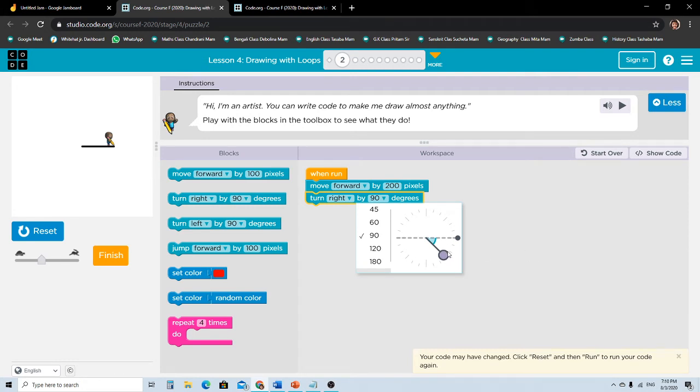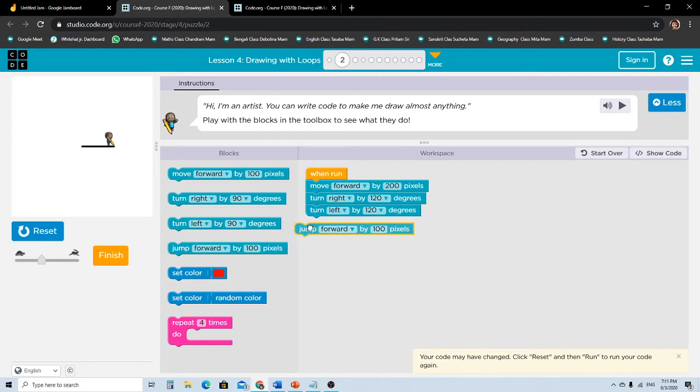Okay, we have this circular pendulum kind of thing here. So we can move it how much as we want. Maybe I'll put it over here. So this is 120. Let's take turn left. This also let's take in 120. Now we have jump forward. Here we have 100. Let's make it 30.